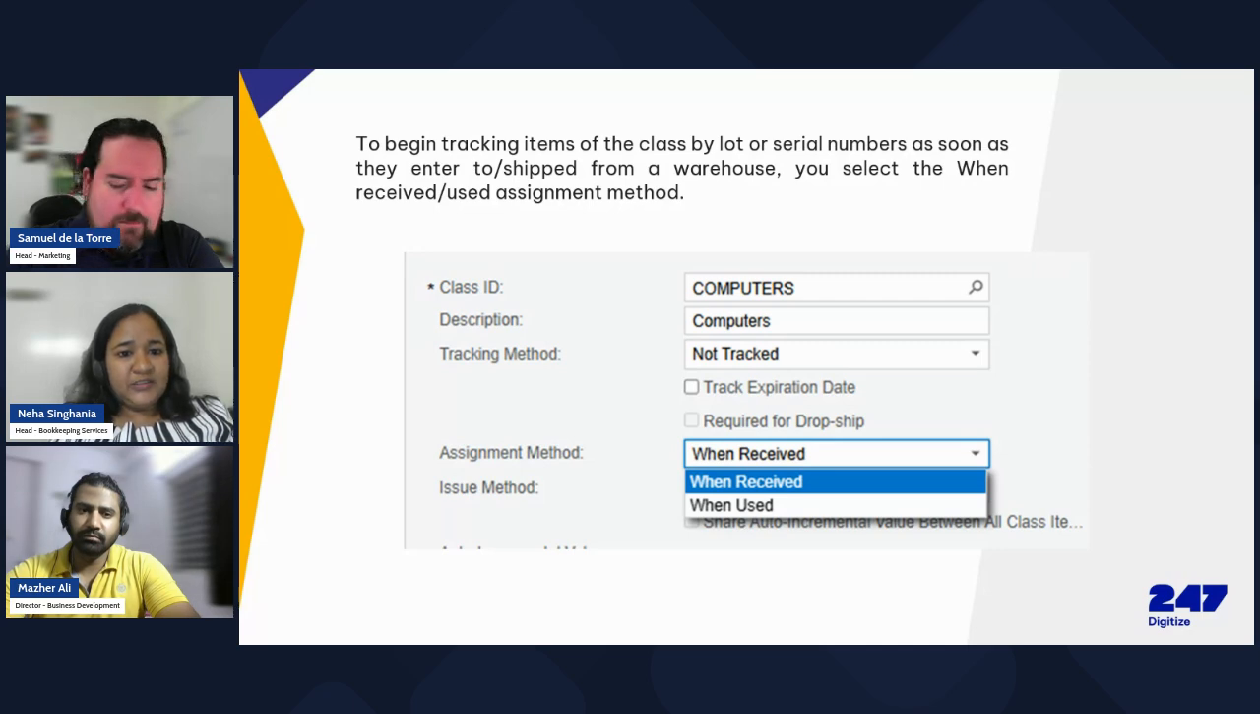Next field that we see here is expiration date. You can configure the system so that it requires an expiration date to be entered for an item of the class when it is received.